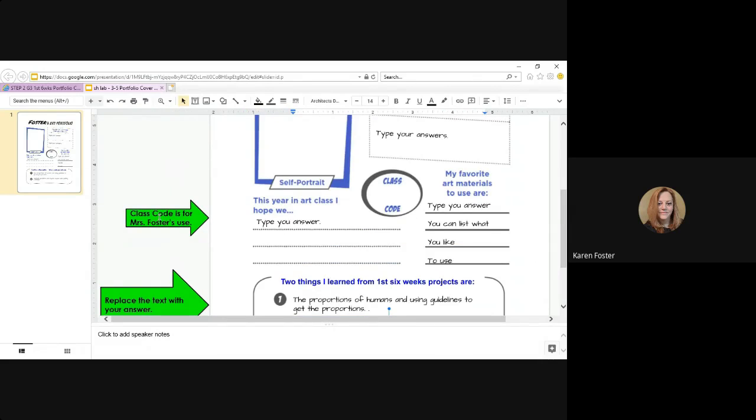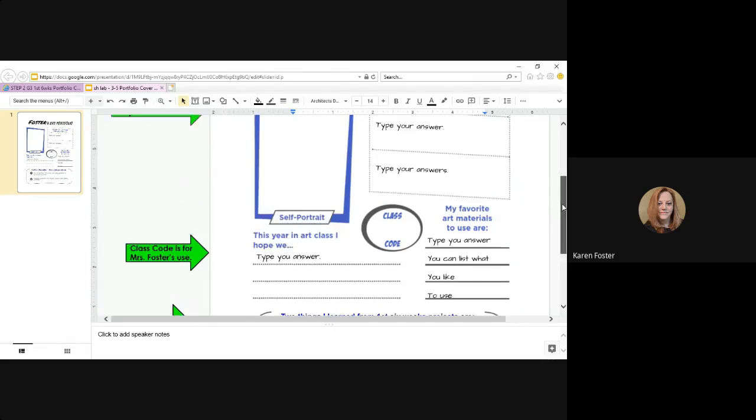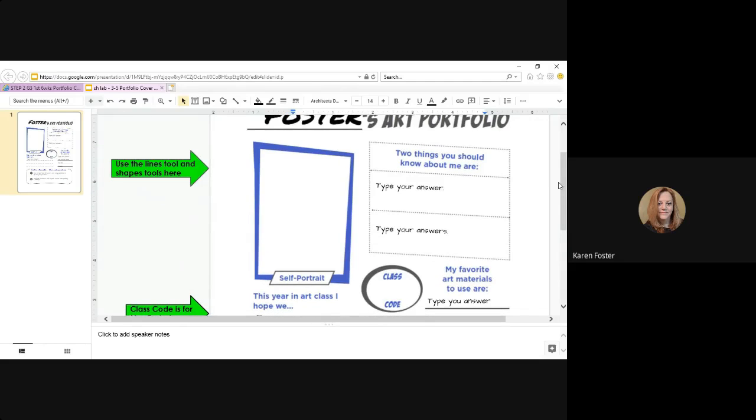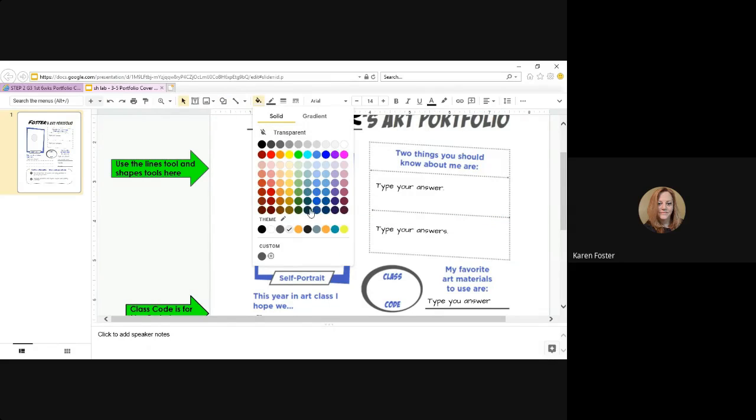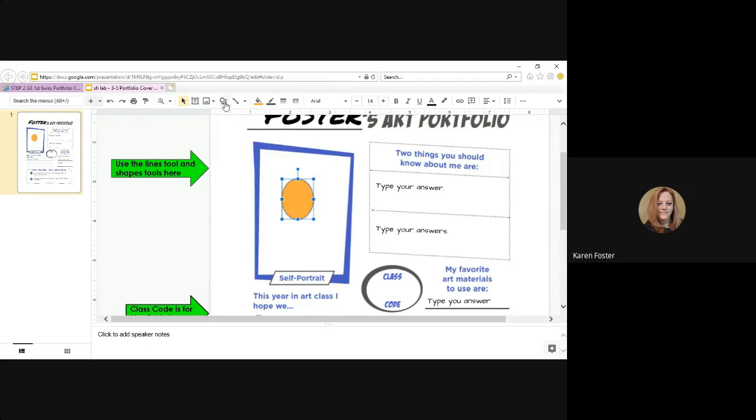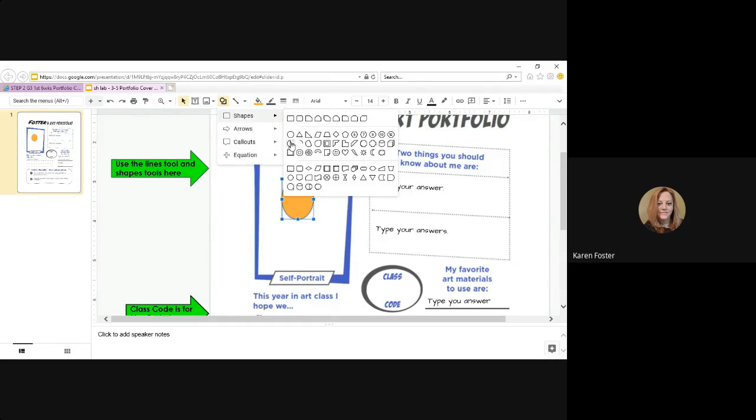Done. Class code is for Mrs. Foster's use. This is the class code area. Leave that alone. Use the lines tool and the shapes tool here. We're going to make a little self-portrait. You can use the shapes tool. Grab what you need. Come up here to the fill. Change colors. Get more shapes.